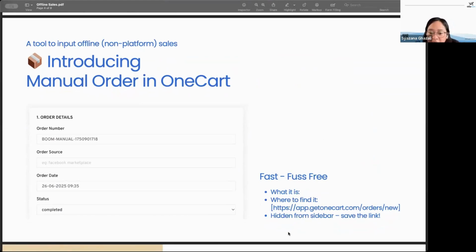So the link could be at getOneCart.com, the normal URL to access the OneCart app. But right now you add /orders/new. This link is not available in your menu sidebar, but have this link saved in your sidebar, or bookmark it, right? So as and when you find it necessary to use it, it is already made available in OneCart.